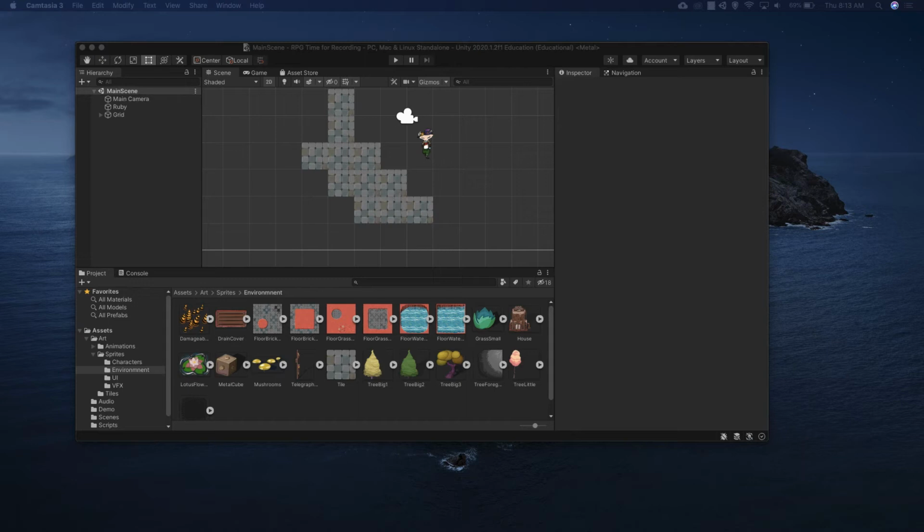Good day, folks. In this lesson, we're going to go over how to cut up sprite sheets and add them to your palette. Then we're going to paint a little level.